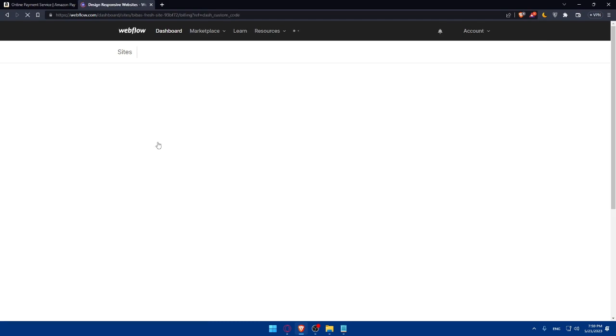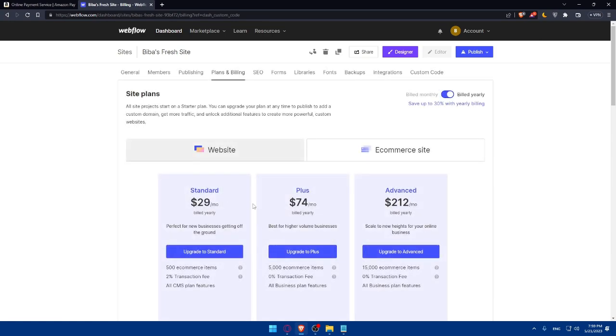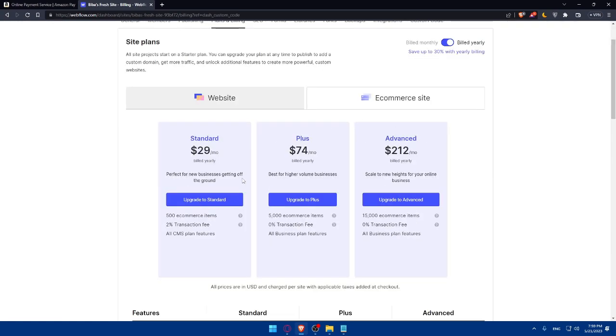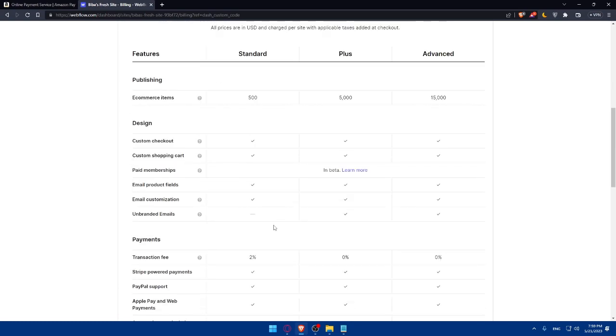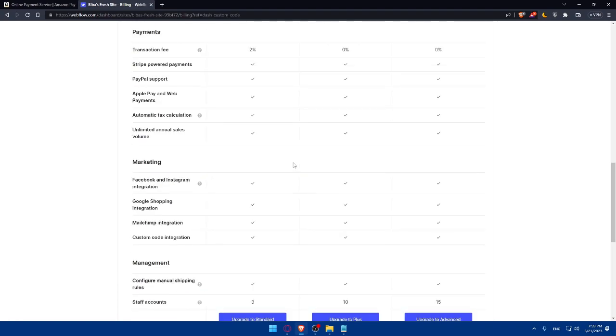So make sure to click on add a site plan, and here you'll have to get one of their plans. Of course, the standard is enough, but if you want more, you can do so. As you can see, the standard will get you 500 commerce items, but a 2% transaction fee and all CMS plan features. And those two will get you more e-commerce items and zero transaction fee. If you want to compare them with each other, you can see everything here.